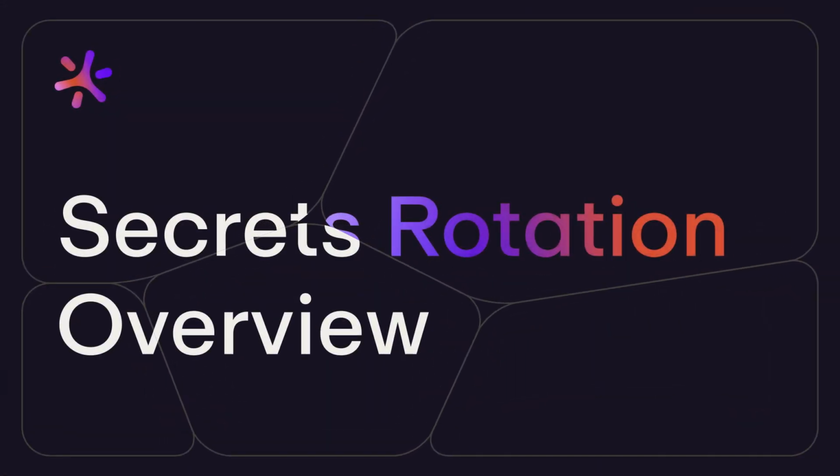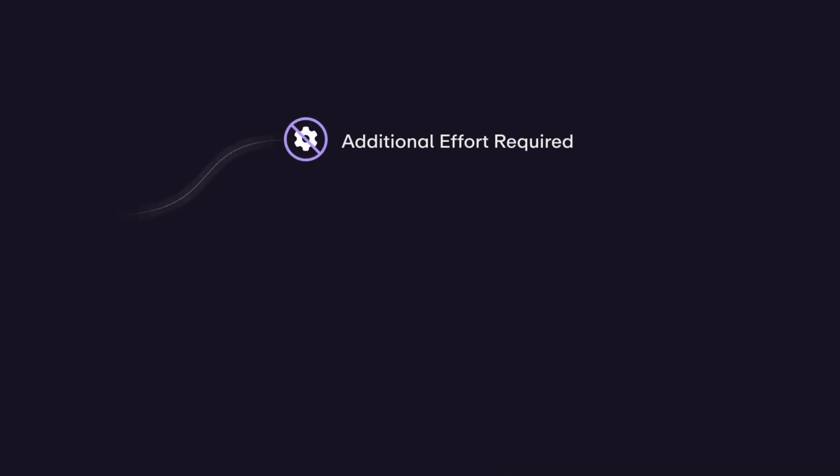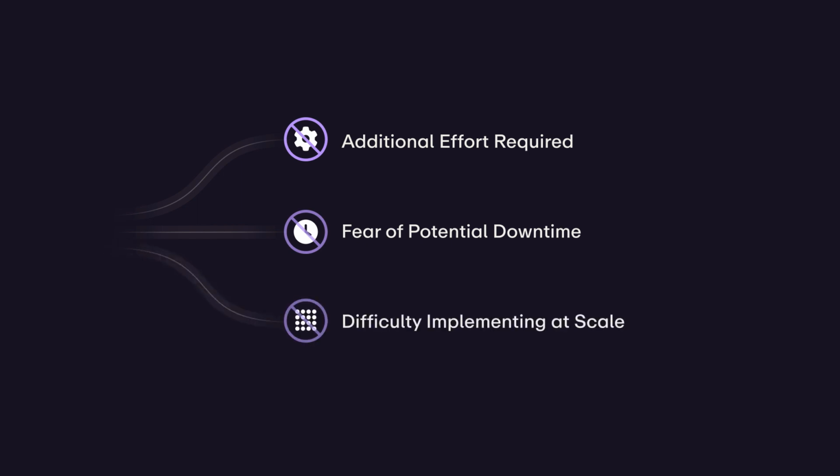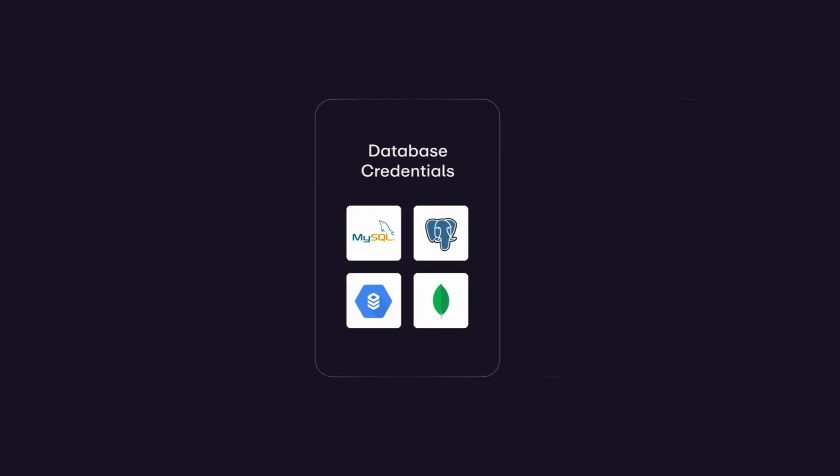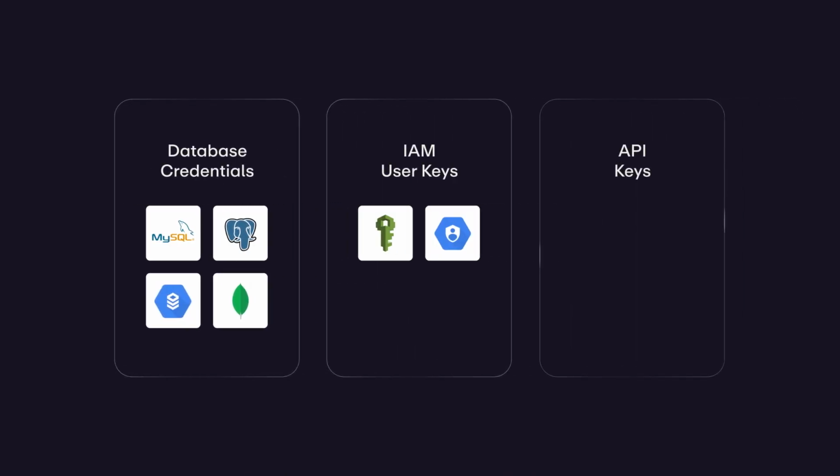Let's start with a brief overview of secrets rotation. Secrets rotation is a crucial security practice for mitigating the leakage and exploitation of application secrets, but it's often neglected due to the lack of expertise and resources required, fear of potential downtime, and difficulty implementing at scale. The real underlying problem for most organizations is simply the lack of automation tooling across multiple clouds and providers. But Doppler is changing the game with automated solutions for rotating database credentials, IAM user keys, and API keys.